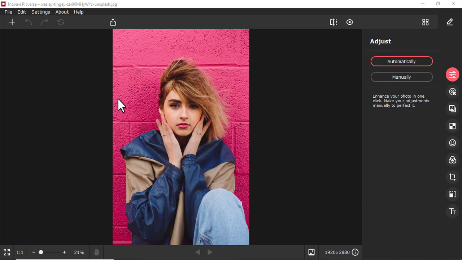Now, how do you remove anything from Movavi Picverse? You want to remove something that you don't want in a picture. Just like this lady here, I want to remove these rings on her hand. What do I do? I'll just come here after inserting the picture.